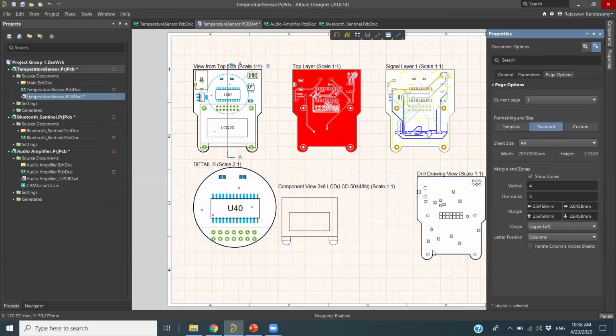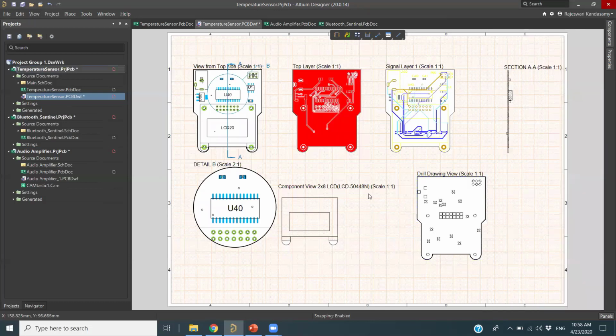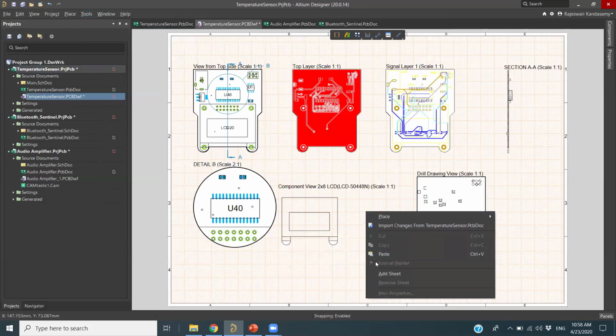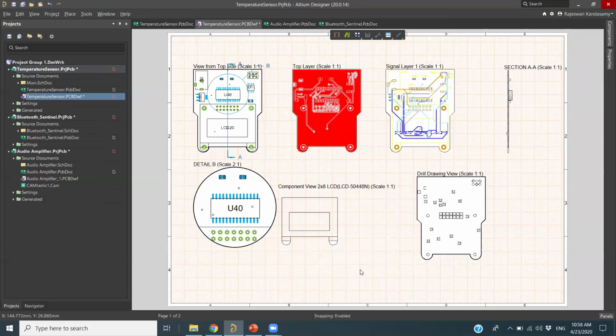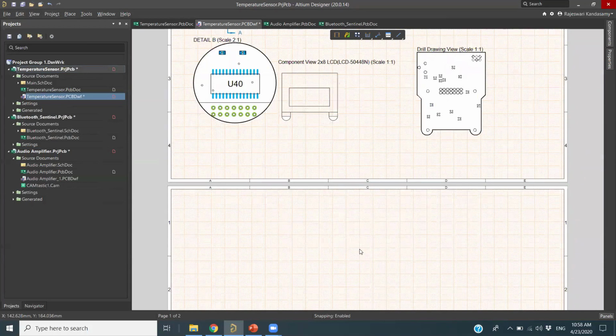So it will automatically be updated when I go to the next command. Okay, so I just finished one page of my drawing. If I want to go to the next page, I don't have the option. You can go to the tools, you can see add sheet. You can add sheet here or you can just right click using the shortcut and then go for add sheet. Okay, so now the next sheet will come.